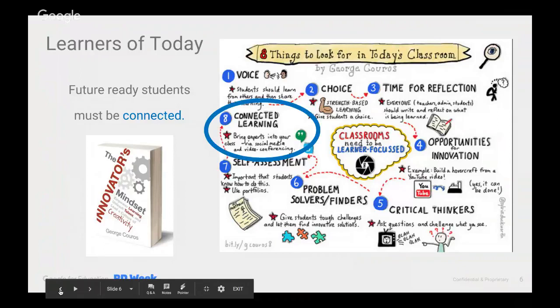We don't just watch TV anymore. We actually interact with it. There's hashtags, there's Twitter, there's all these ways that students are interacting with the world and connecting with each other using this world that we live in. And so because of that, our future ready students need to learn how to connect and how to do that in a responsible way. And that's something we can actually leverage in our classrooms so that we can take advantage and meet them where they're at in this world today.